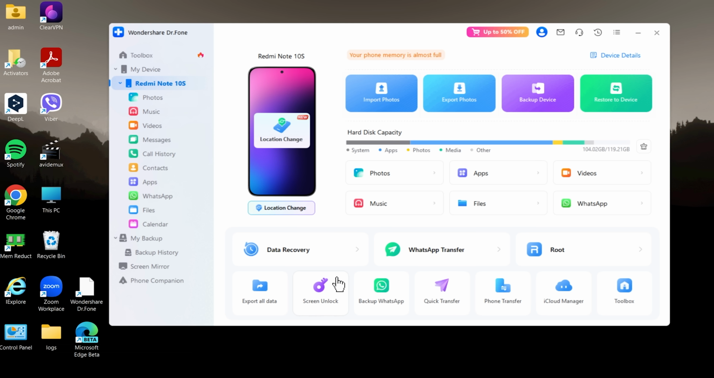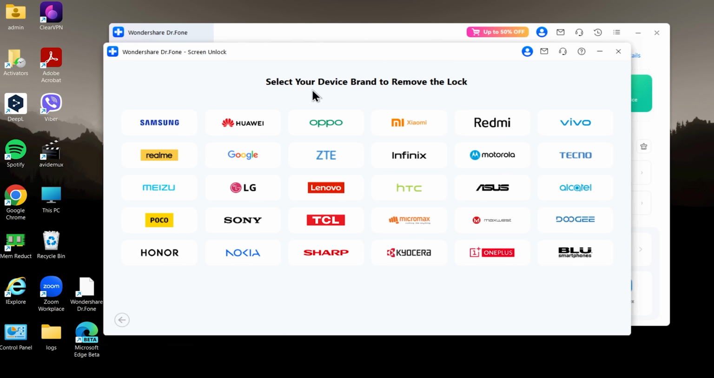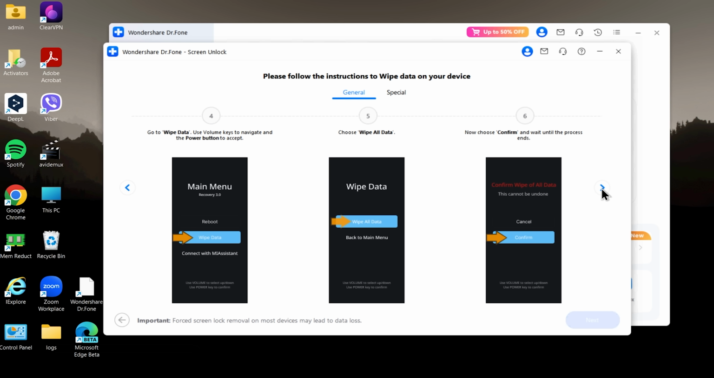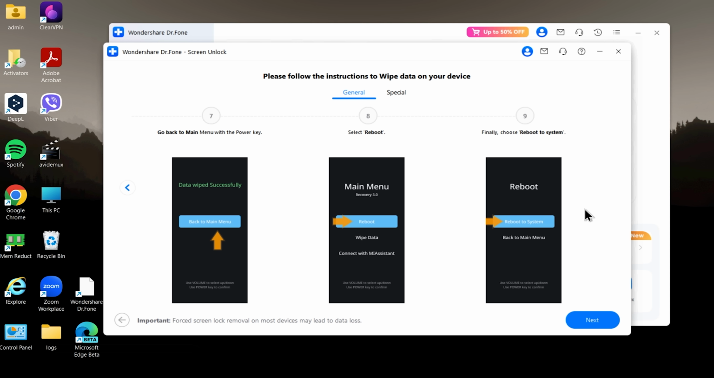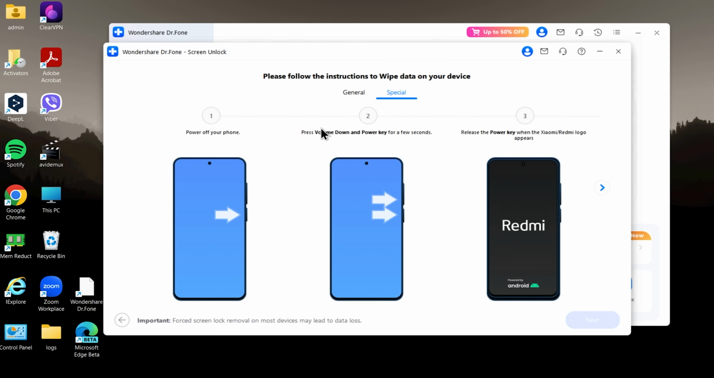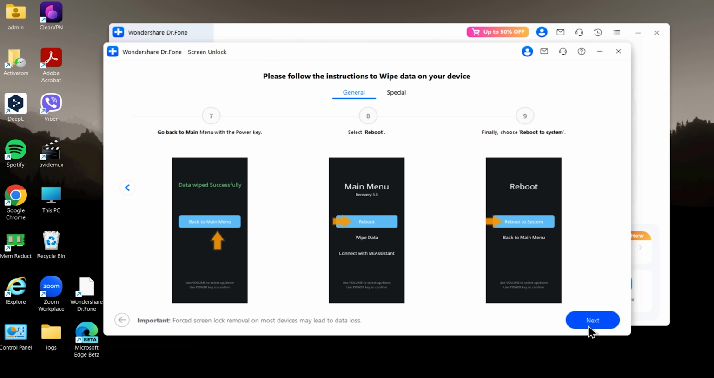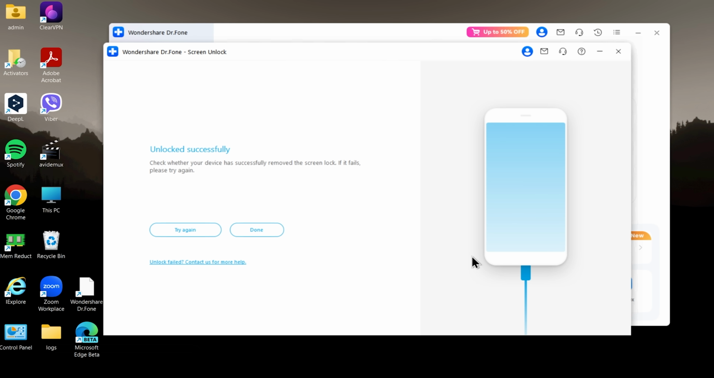Let me show you the screen unlock feature, friends. Click on it, then select the brand of your device that you want to open. The software provides detailed instructions that are easy to follow. I'll perform each step on my Android while the software guides me through the process. You can choose between general steps or specific ones depending on your model. After completing all the steps, click Next and check your phone. It should open successfully. You'll also see an on-screen confirmation that your device was unlocked without any issues.